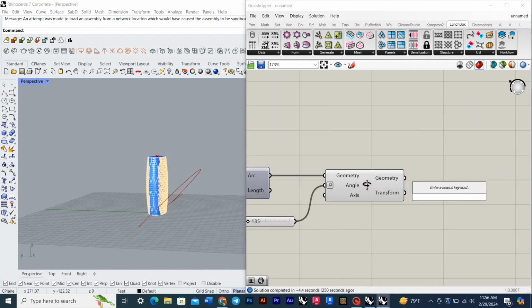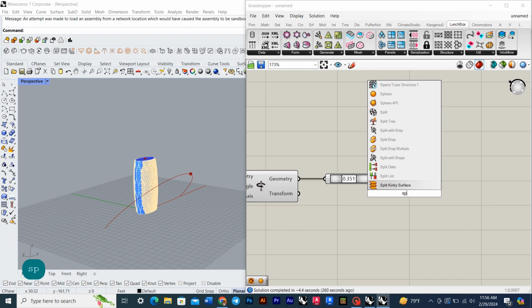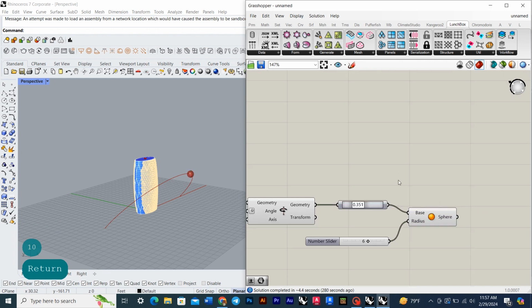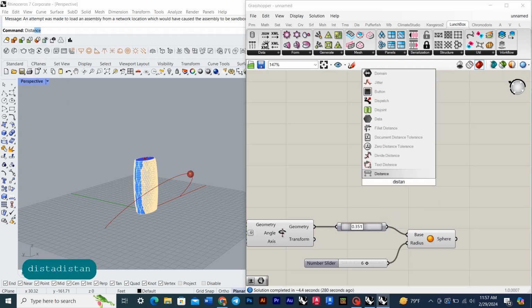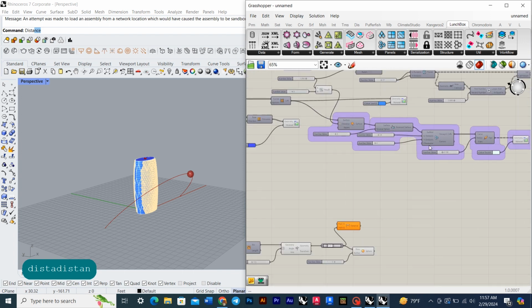Our sun will be on this curve. So take point on curve component. Add sphere and connect it to the point. Set radius to 10. Now this is our attractor point. Add distance component. Connect it to the point in the centroid of the triangles.